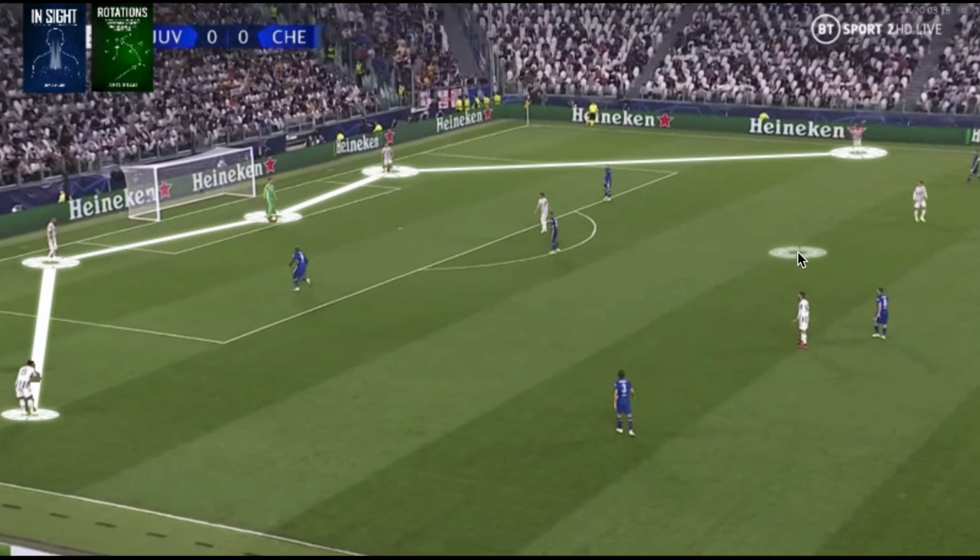Chelsea dominated possession for most of the game and looked to control Juventus. So when Juventus was able to exploit the space in Chelsea's game model, this is when they got chances and were able to isolate defenders or players in possession.